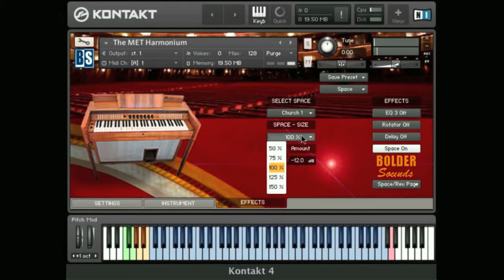And then you can choose what percentage of the space size you want to use. It's set at 100, but you have various choices there. And then here's your wet dry control. It's at minus 12 dB right now. So here's real wet. Go back to the default, or less. Pretty dry sounding.